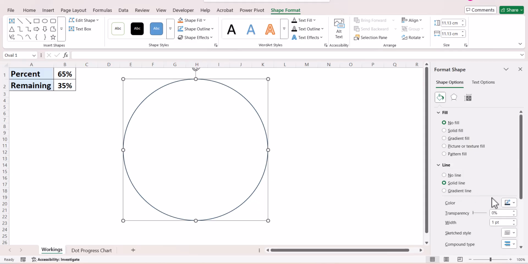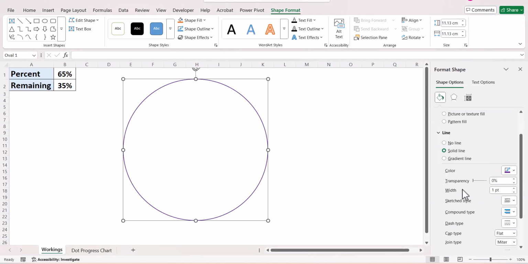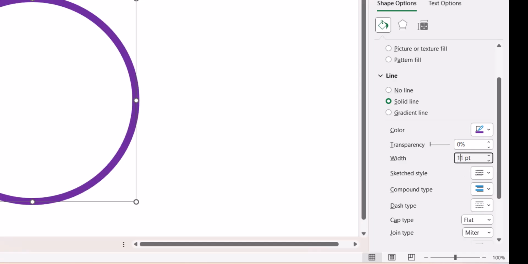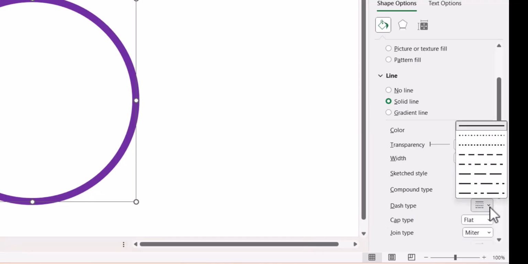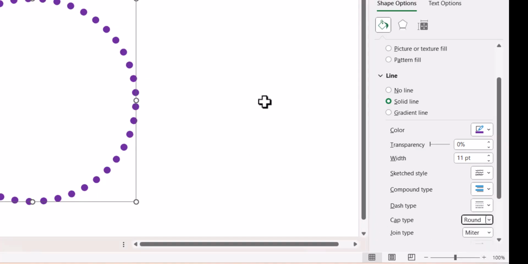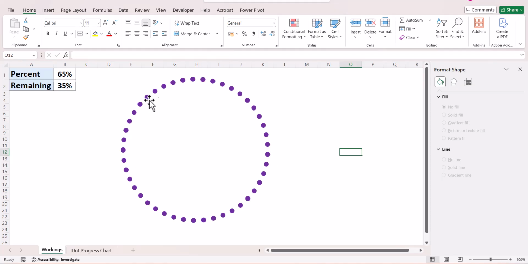In line, give it a solid line and give it the color you require. In the width, put the width which you require. For example, I am putting it as 11 points. Then in the dash type which you see here, select the second one which is there. And in the cap type, select round. So if you see, we have got a complete circle and the border of the circle is small dots.